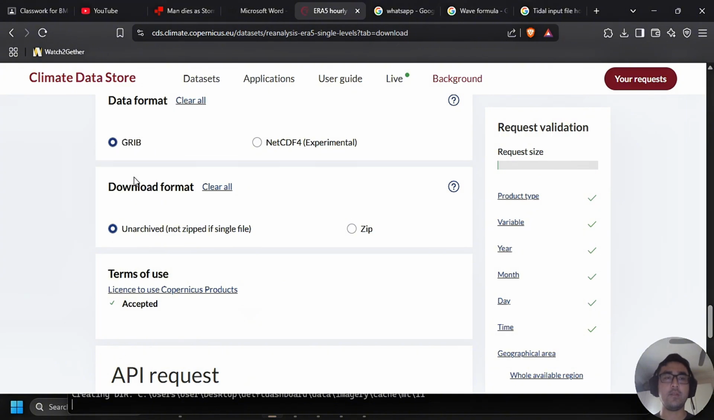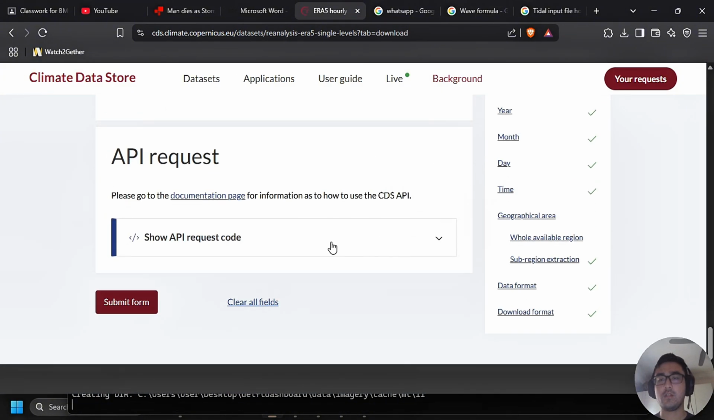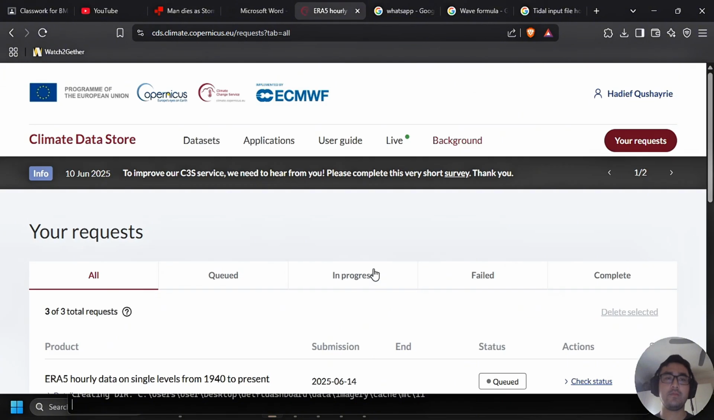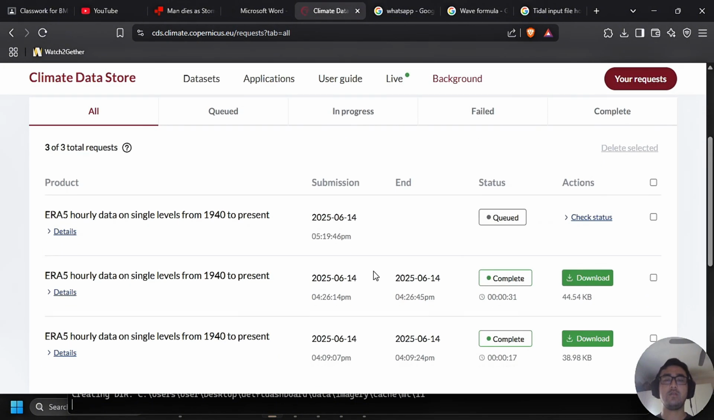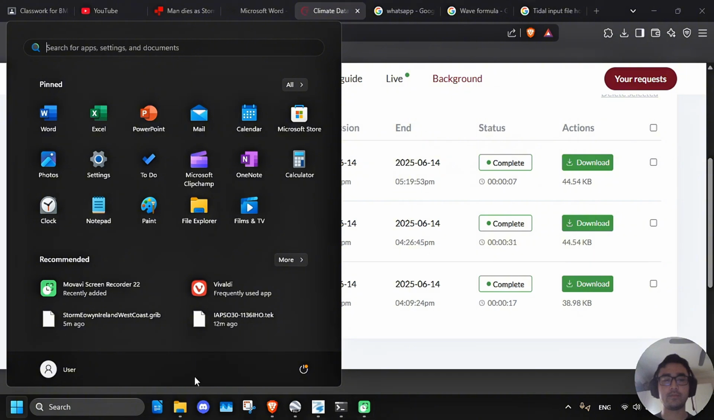You'll be using GRIB format and it'll be unarchived because the request will be quite small. Now it'll be queued. You'll be able to download it in a couple of seconds. I've already prepared the file beforehand, so I don't need to download it again.